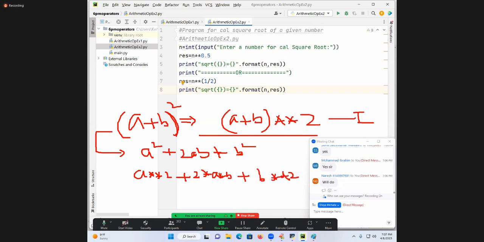This is another way. You can also write like this: a into a, which is nothing but a square, because it is simple multiplication. Plus 2 into a into b, plus b into b. This is one more type of operator usage. Understand? Either way you can do it.